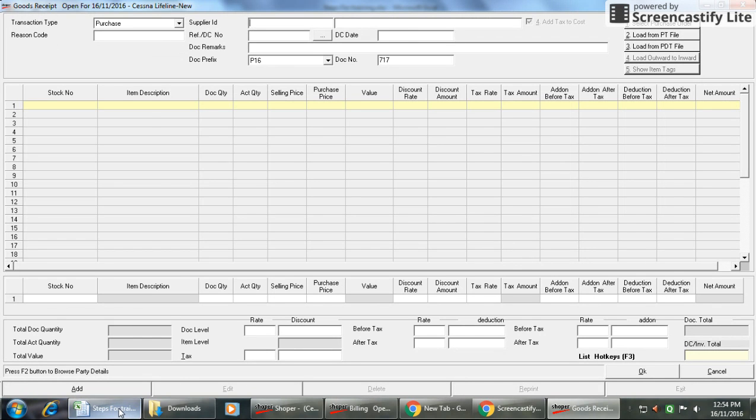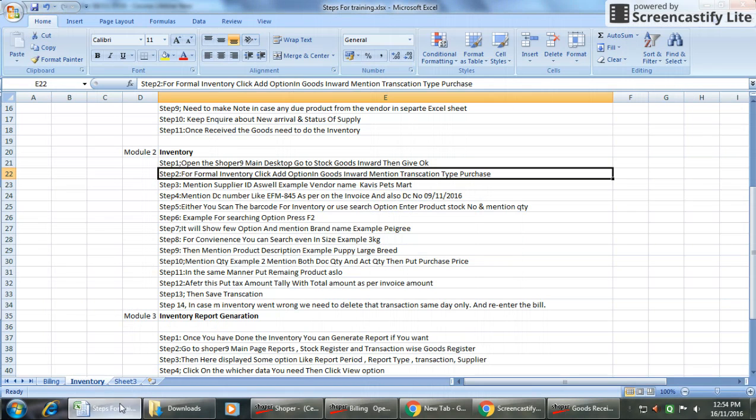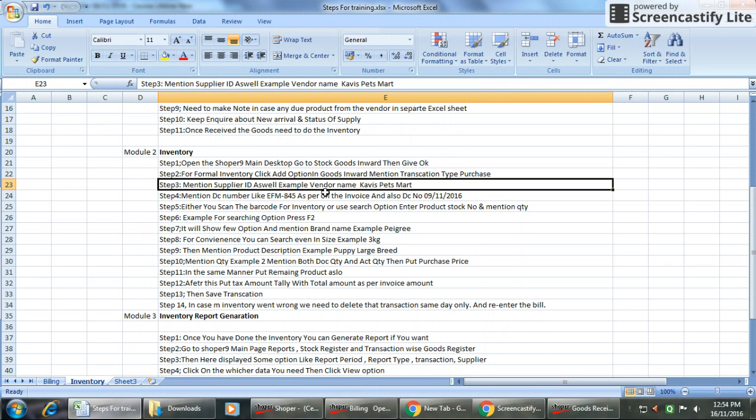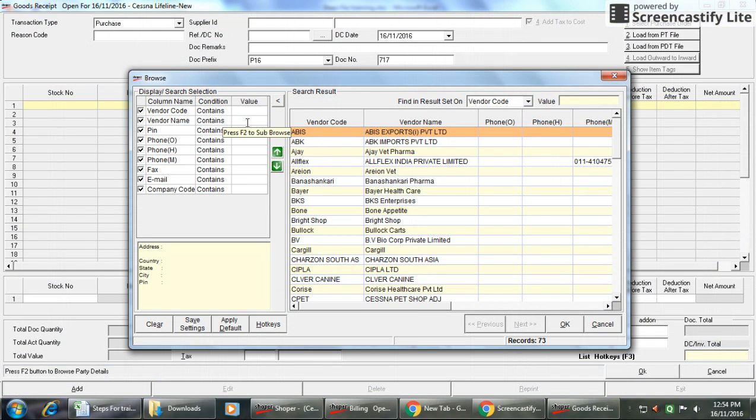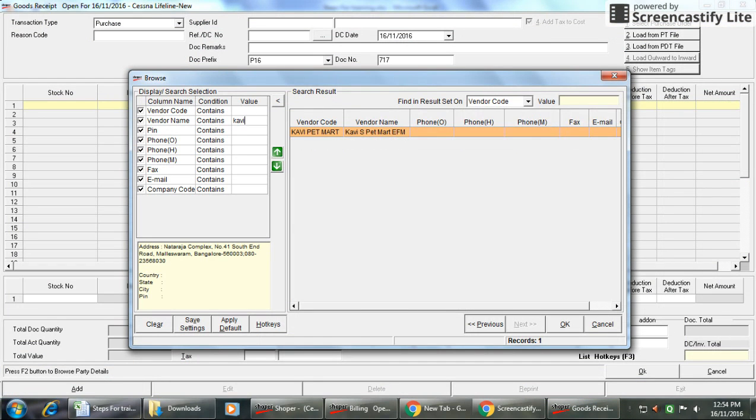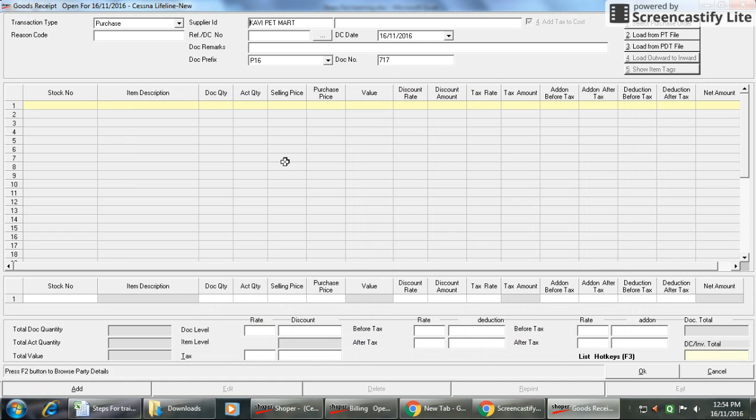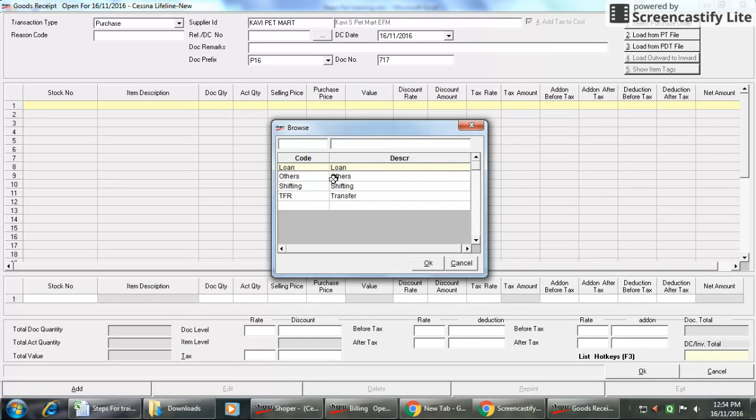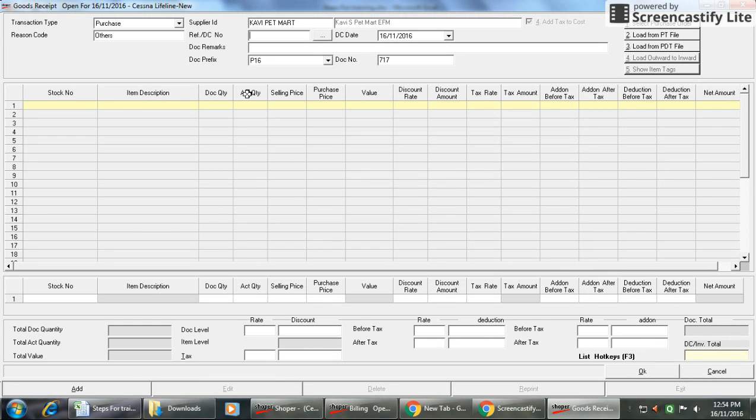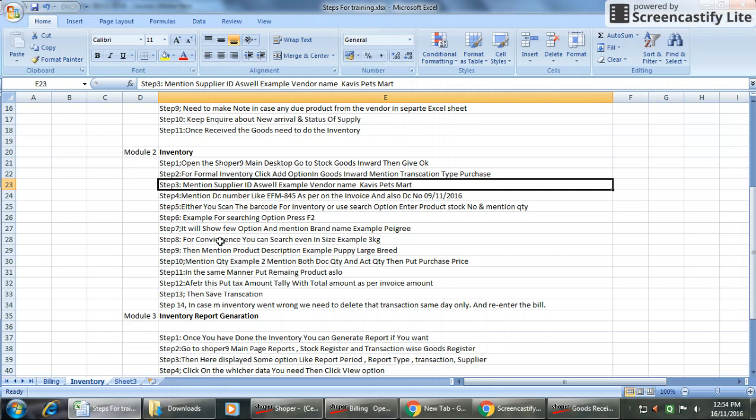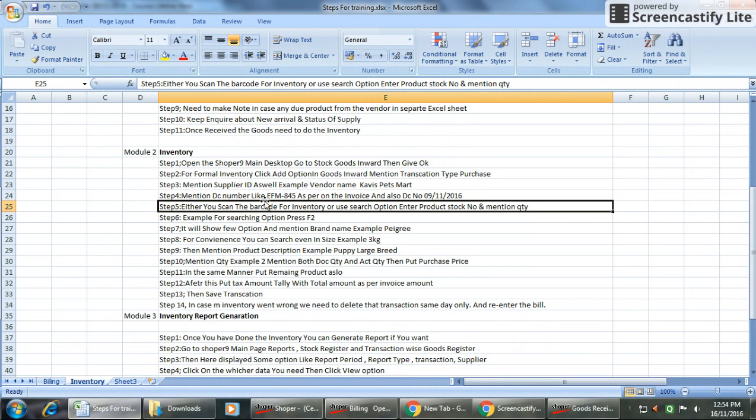You have to select the supplier ID, and we need to select the sub vendor name. For example, I'm taking one of the vendors, called Kavis Pet Marts. So this is one of our vendors, and for reason code you can just mention others. After this step, we need to enter the DC number.